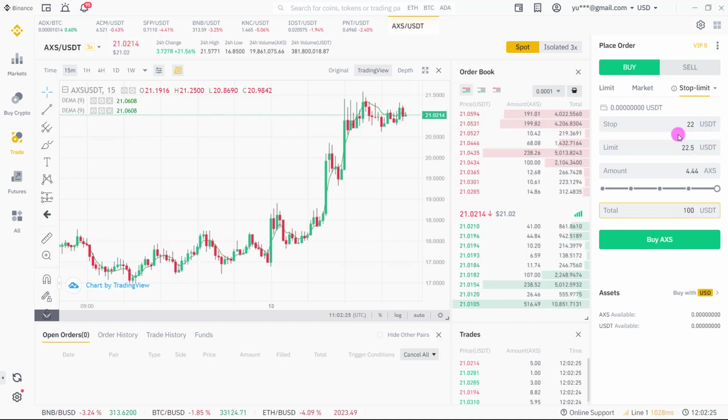What this is trying to tell us is that if I thought the market is not coming down and I want to join this market, I don't want to miss out. So I can just say, okay, if the price gets to 22, I want to buy at 22.5. So this is the amount I'll be getting.